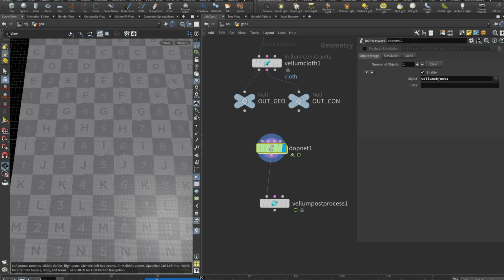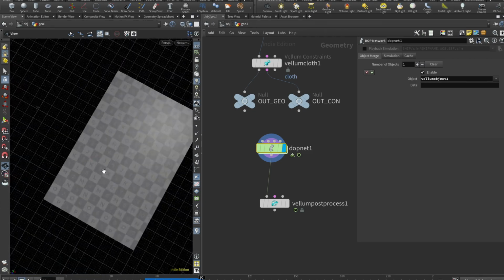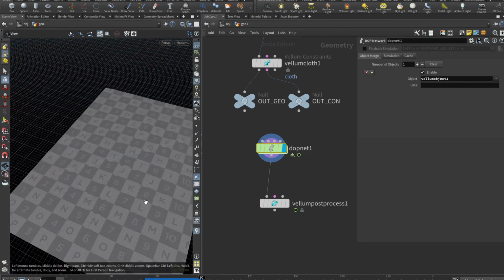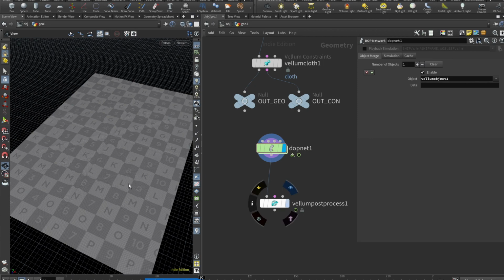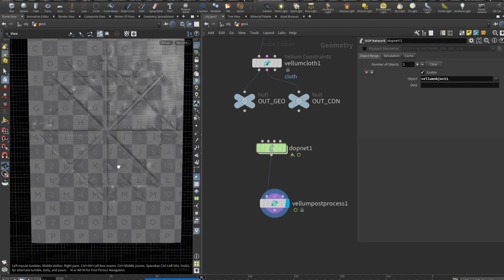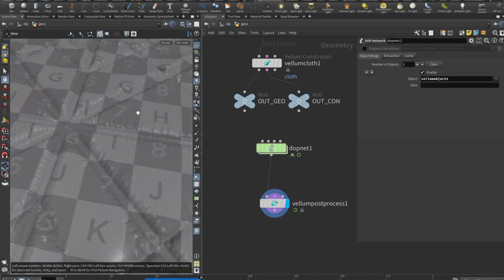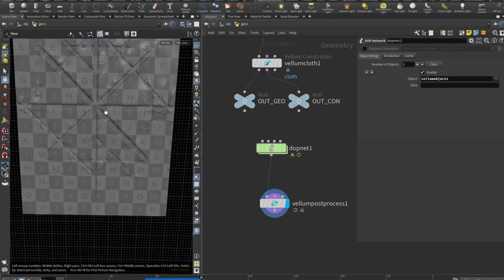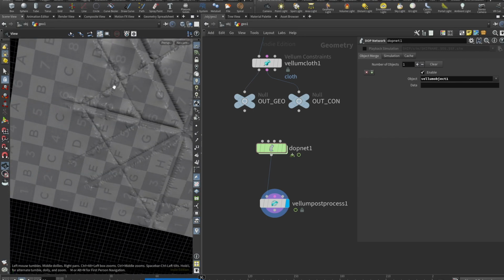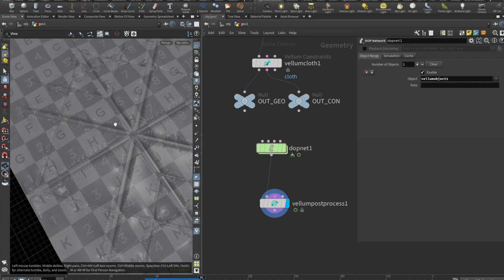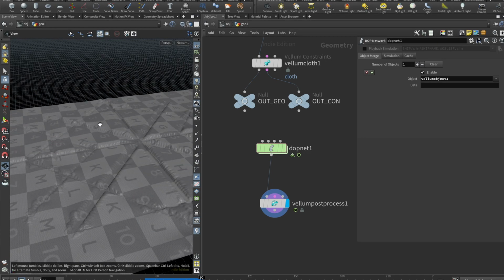So now you can see we are running out of memory here, so you definitely want to cache it out to a file cache node. But for now, let's run Vellum post process and look at all these wrinkles. Looks really beautiful to me. If you want more inflation, you can always decrease the stiffness or add a bit more velocity.